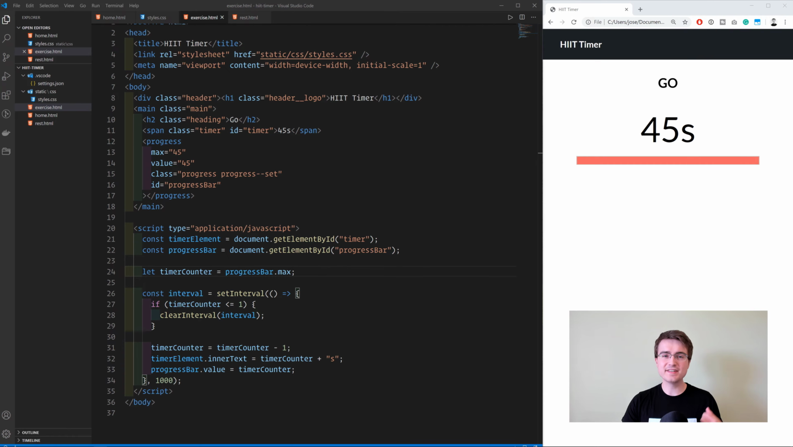The next thing we want to do is that when we stop this interval here, when we reach the end of the progress bar, in either case, we want to send the user to the other page. So if they're currently on exercise, we want to send them to rest, and if they're currently on rest, we want to send them to exercise. However, doing that when we've got the files directly being served from our computer's file system is not so easy.